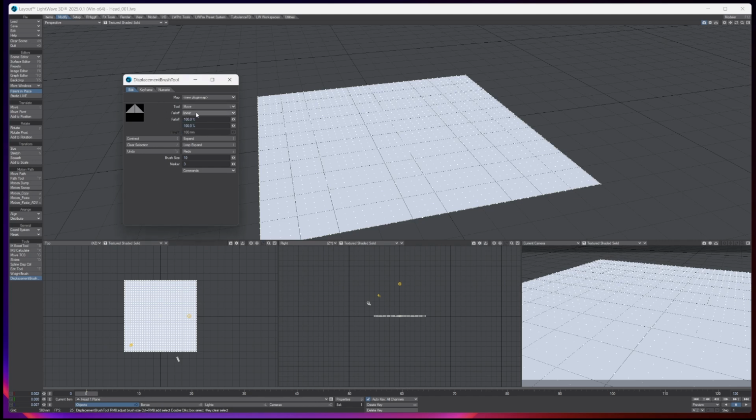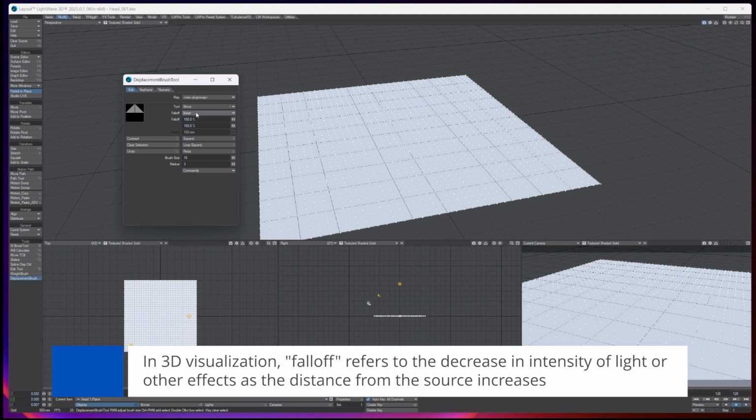So if anyone's unsure about fall off, in 3D terms it kind of refers to the gradual reduction of an effect, like a light or an influence, as the distance from its source increases. So it may be to simulate how things in the real world diminish in strength or impact as they go further away. Commonly these are used for light, where lights fade over distance, or you can apply them to other effects to influence. You can also, if you think about the brushes and sculpting and painting, it's that kind of thing as well.